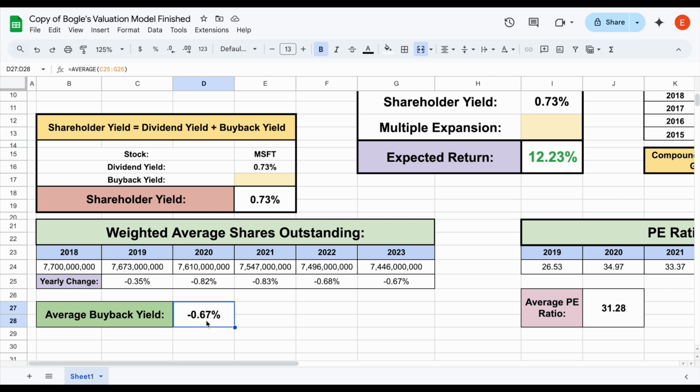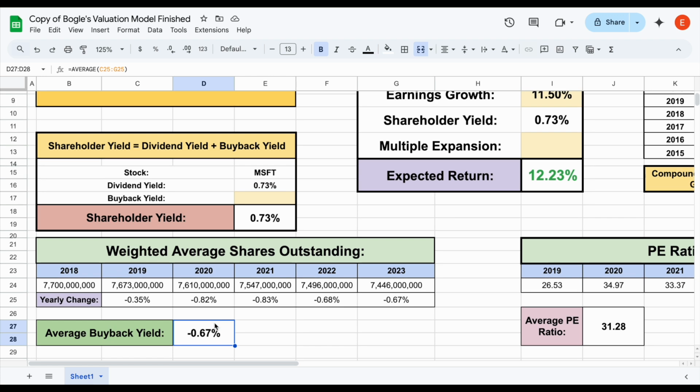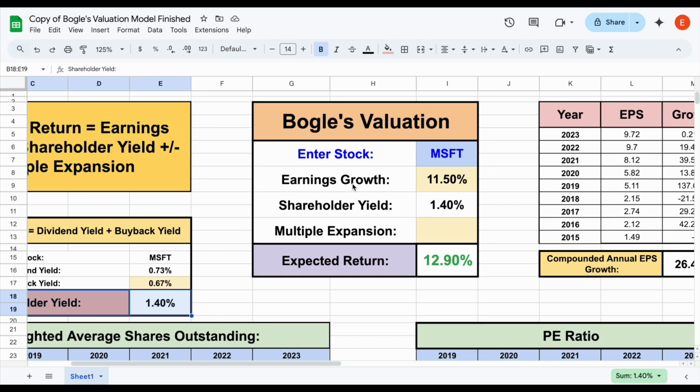Now, I do want to point out, you don't want to just blindly go with this number. Always look to management guidance and see if they've given us any information as to whether or not they plan on increasing the amount of their buybacks. But with that being said, maybe we go with this number right here, 0.67. That's the amount we expect them to buy back. When we add these two numbers together, we get our shareholder yield. So now we have 2 out of our 3 elements to Bogle's valuation. We have earnings growth and we have shareholder yield.